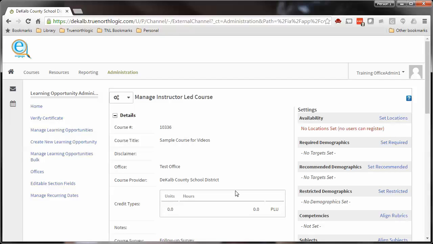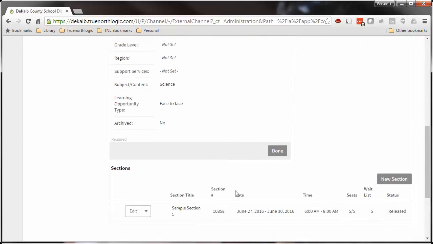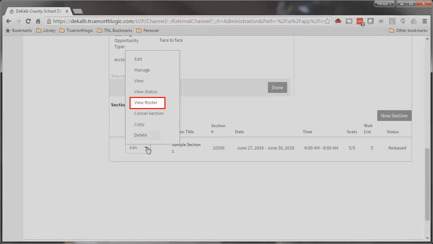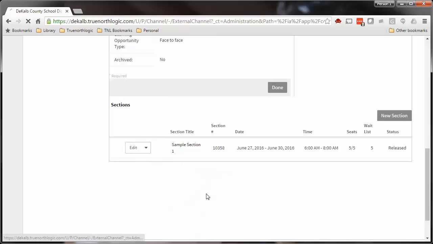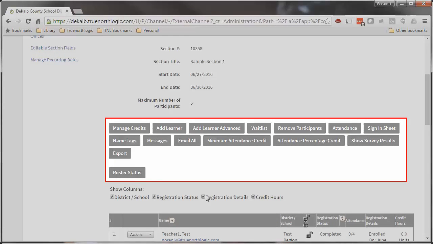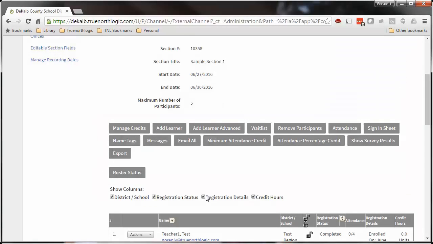All of the roster management functions are embedded within the sections of the course, so these tools exist for each section. Navigate to the Sections area at the bottom of the page, and from the Actions menu, select View Roster. The section information appears at the top of this page, but if you scroll down, you have a series of buttons that serve as administrative tools.